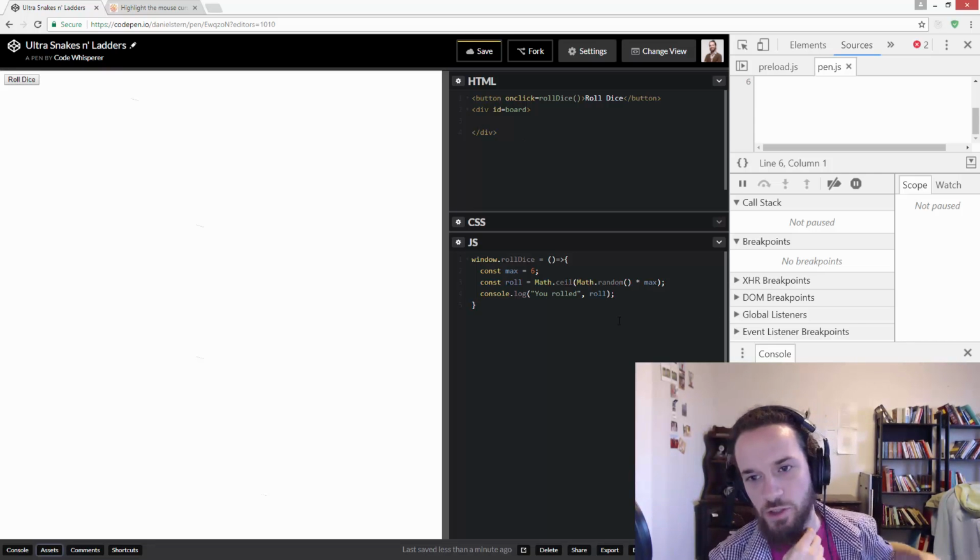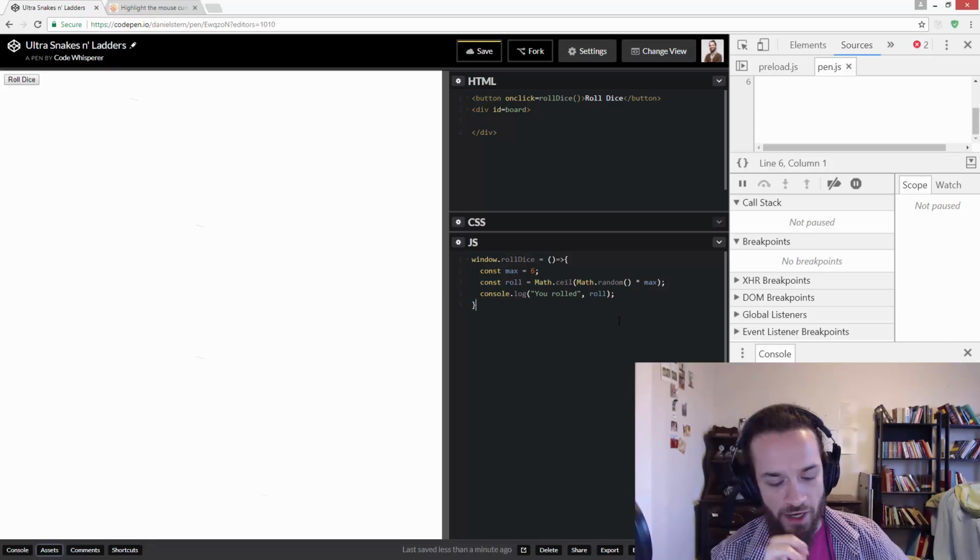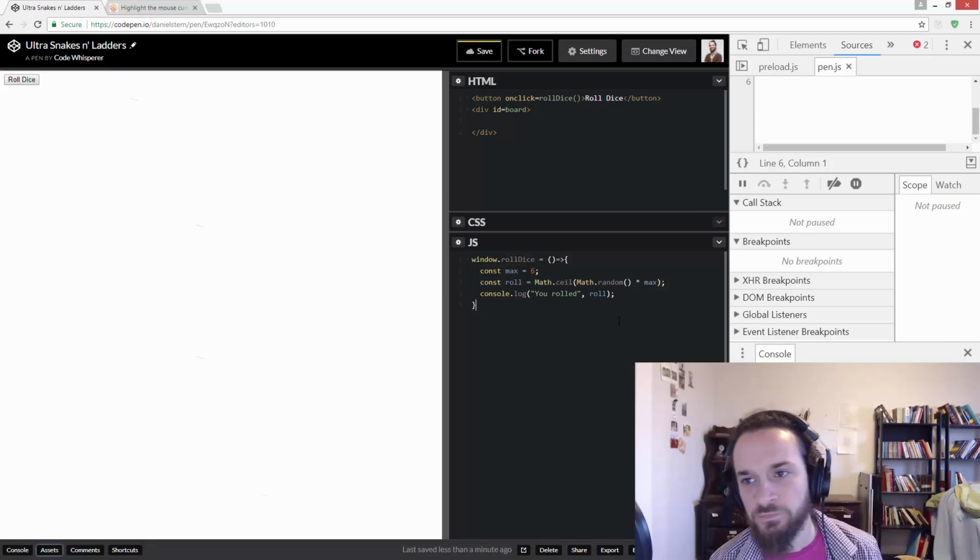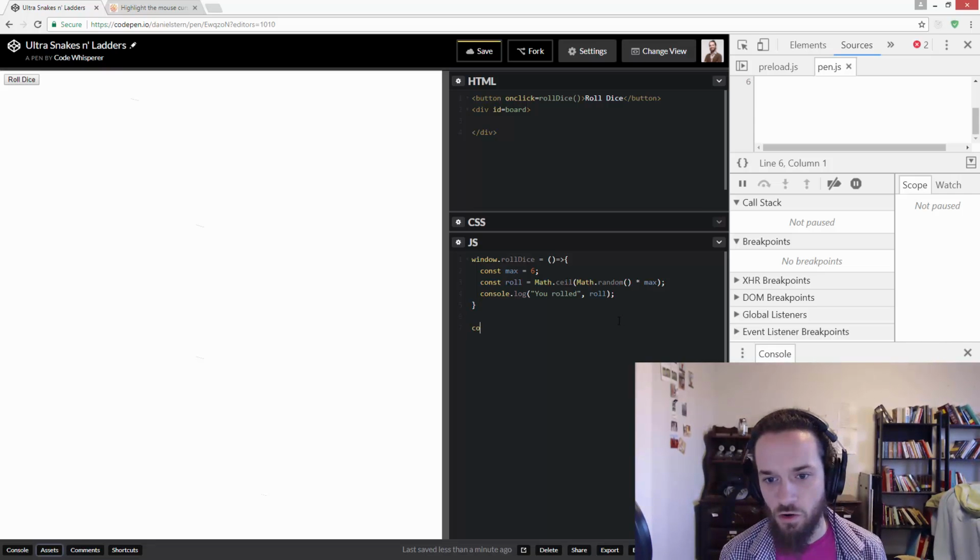So how should we do this? Should we use two arrays like we did last time for our Othello game? I don't really see why not. It seemed to work. So let's represent the board as an array of arrays, a two-dimensional array. Say const board equals blank.